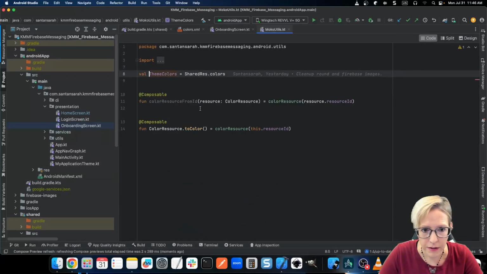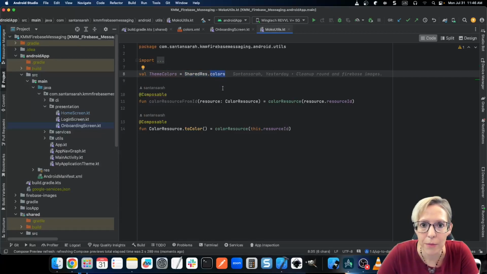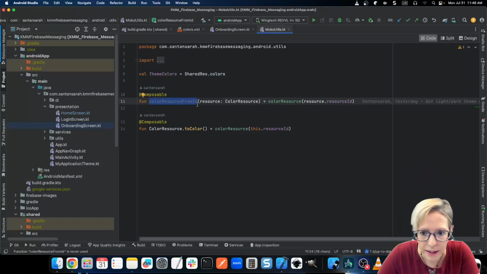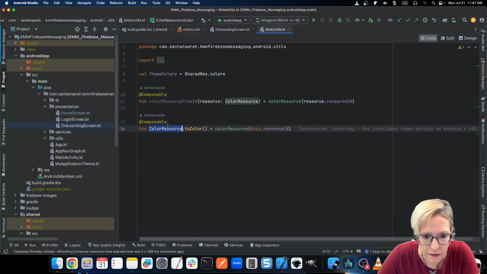So theme colors, here's my little util class. Theme colors equals the shared resource dot colors, and that's pulling from the multi-platform block that we set up in the Gradle file. Then I have just two little helper functions: color resource from ID, so I can call it color resource and then call the MOKO color resource resource ID. And then here's the best convenience function here.